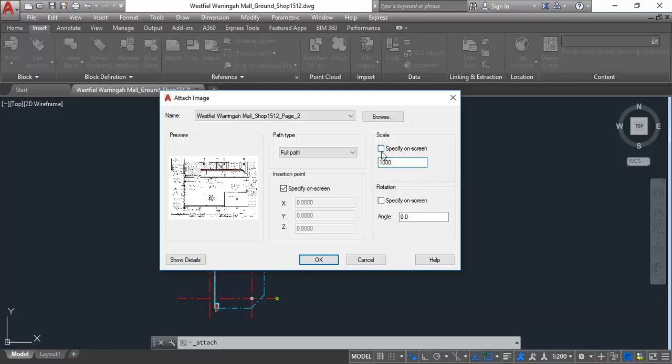So that's the most important thing, that you have that specify on screen option for scale turned off, and then you type in a value, and 1,000 is a good base value. You'll see what that does in a minute. And then I'm going to leave specify on screen ticked for insertion point. And I'm going to click OK.